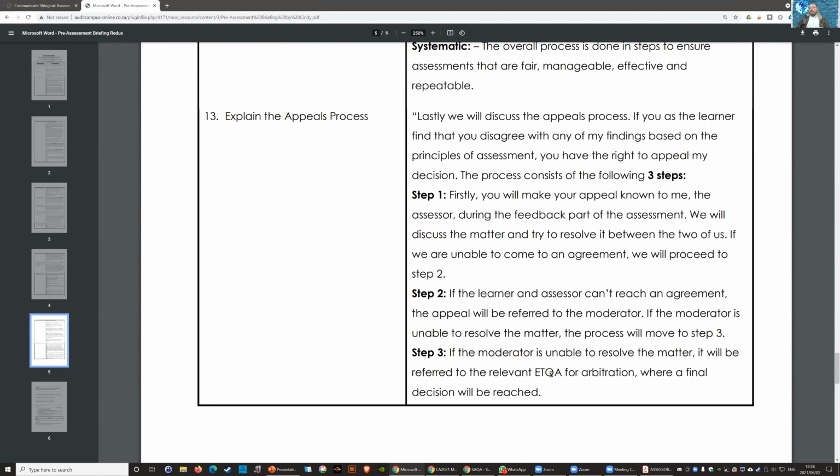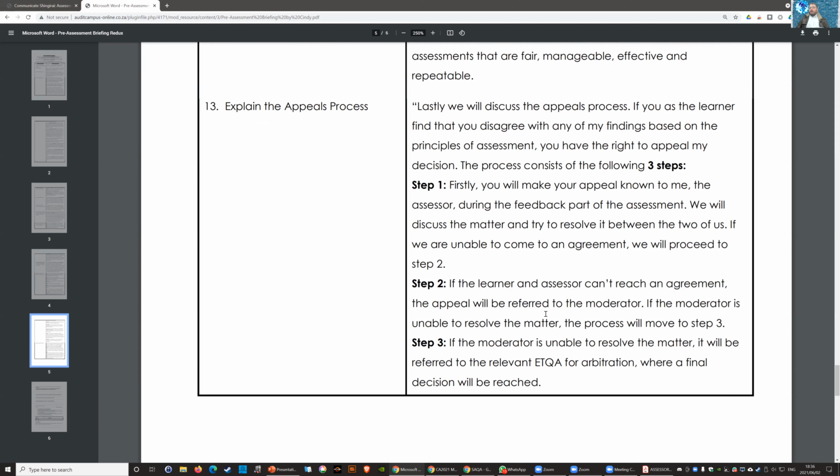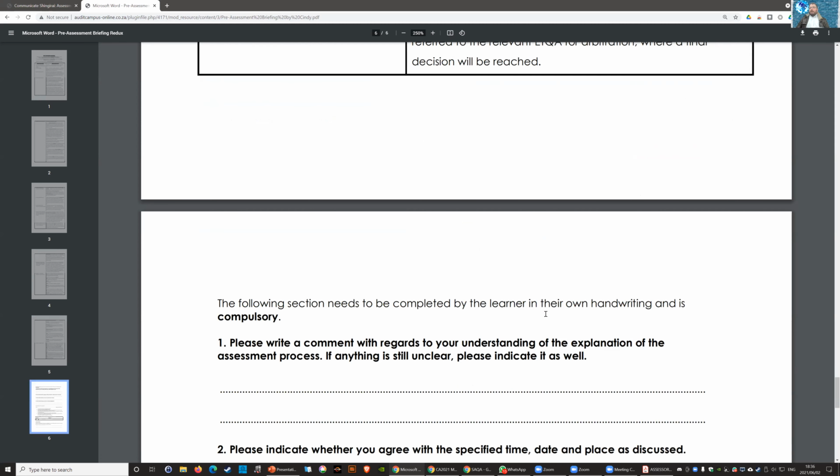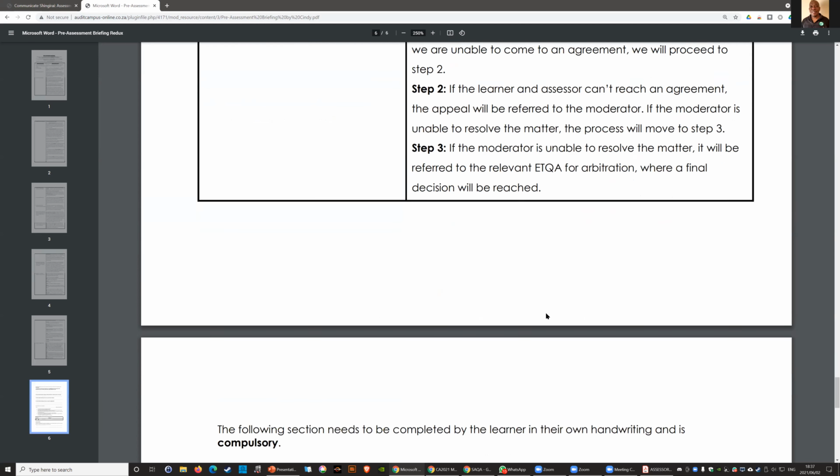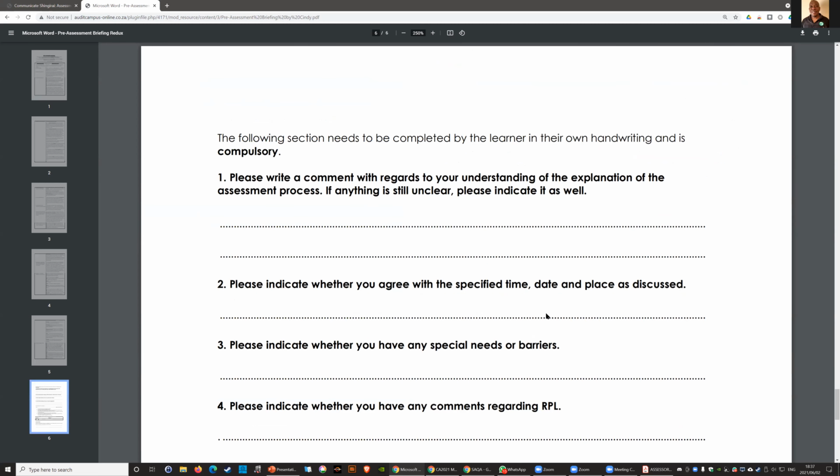In this case, the ETQA, the Education Training Quality Assurance Body, would be Bank CETA because they have responsibility over this particular unit standard. Okay, so any further questions there? No, it's fine. I understand all the steps and understand all the appeal processes now.